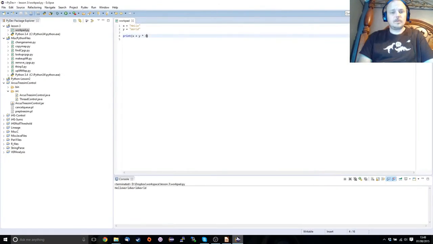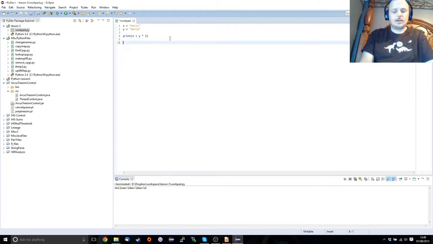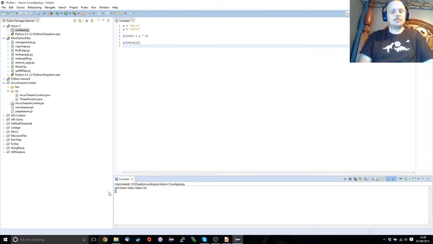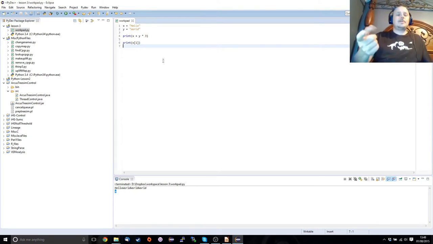So here, if we want to say print x[1], this is going to give us the character at the first position, which is going to be lowercase e. There we go. And so you can go through and you can check individual characters at individual positions.